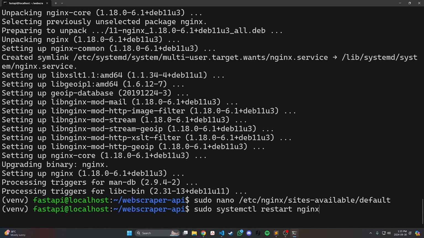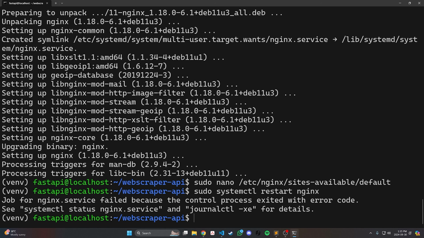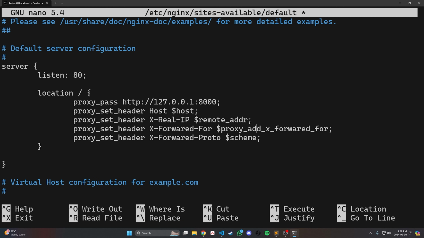Now this is going to restart the configuration. It's going to load this new default configuration for us. And it gave me an issue here saying failed because the control process exited with an error code. Okay, let me see what the problem is here. All right, so because of that mistake, I just went back into this file, and of course, I've made a few mistakes. So let's just quickly fix those.